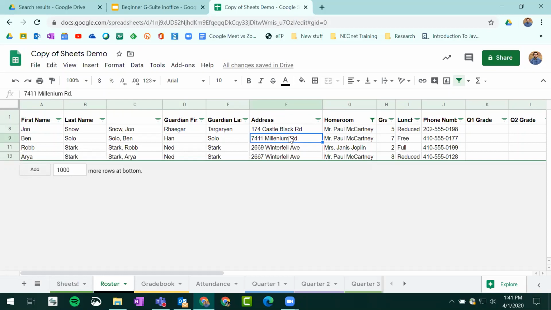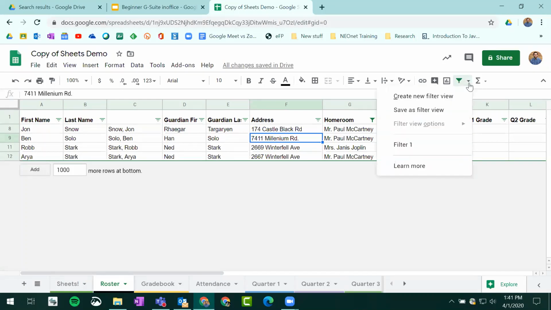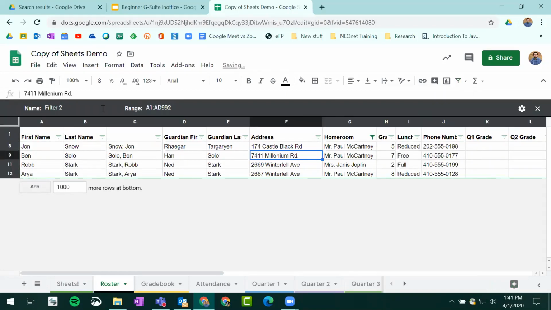Another thing we can do, if we're going to come back to these filters, if we're using filters a lot, is come over to the drop down next to the little filter icon, click on it, and click on Save as Filter View. This black bar at the top is going to come up, and we can name this filter something. So we can call this McCartney and Joplin, and just hit enter. We can close out of that with the little white X at the end of that black bar.